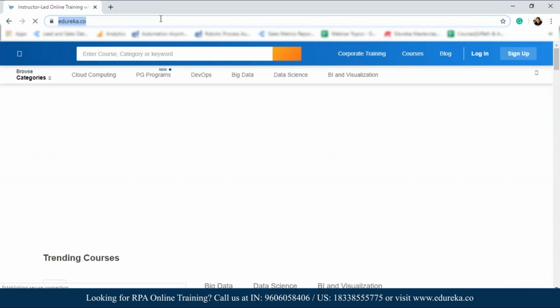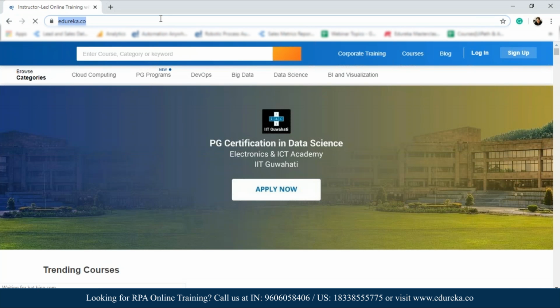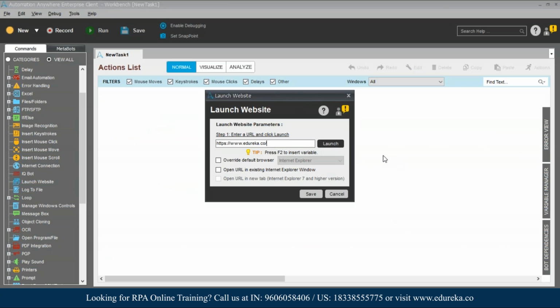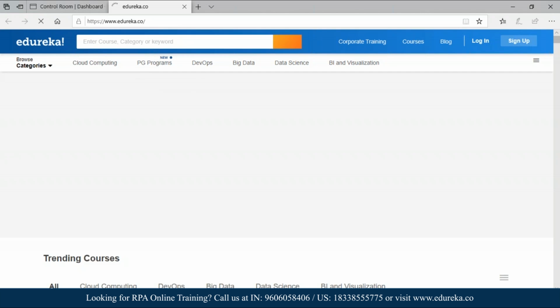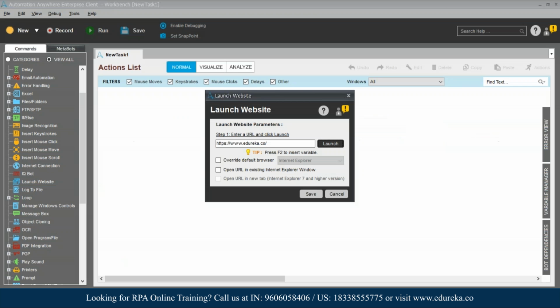I'll drag and drop the launch website action, and then I'll mention the URL over here. I'll open it in my Google Chrome, copy from here and paste it over here. And then I'll click on launch. Once I click on launch, you can see that this particular website is launched automatically. I'll just go back and then click on save.